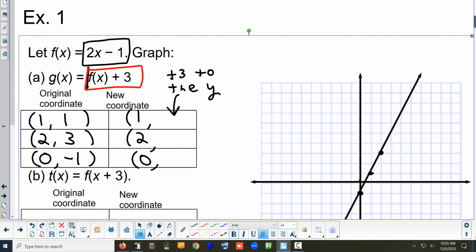So my first one was a 1. What do I get if I plus 3 to it? Yep, becomes a 4. My second one was a 3. What do I get if I plus 3 to it?